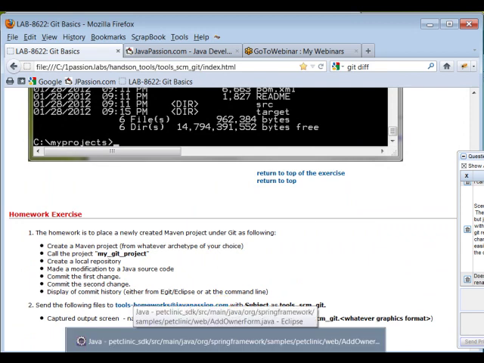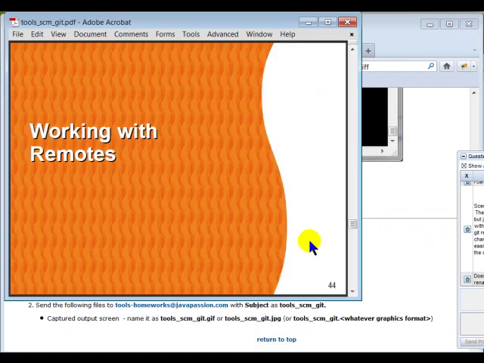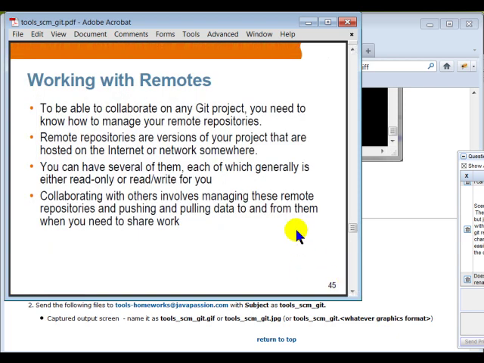Now I have 5 minutes, so let me finish up working with remotes. So far, what I've shown you is working on your local Git repository. Again, the real value of a source control management system is typically the collaboration. This is where you're going to work with other developers. To collaborate on any Git project, you need to know how to manage your remote repositories, because a remote repository is the one that maintains changes from multiple developers.